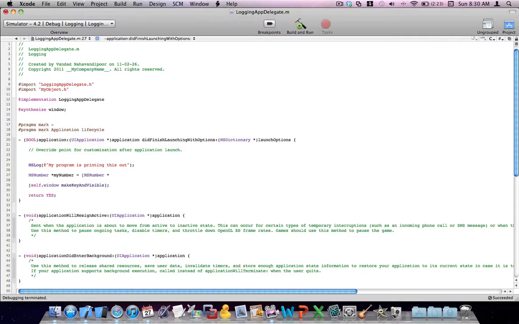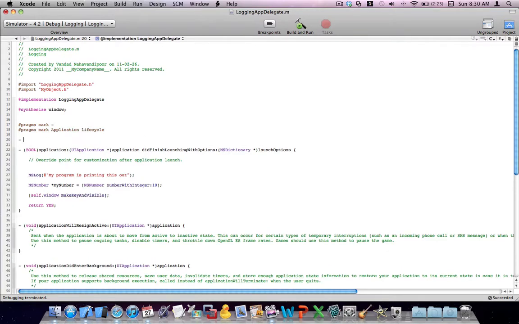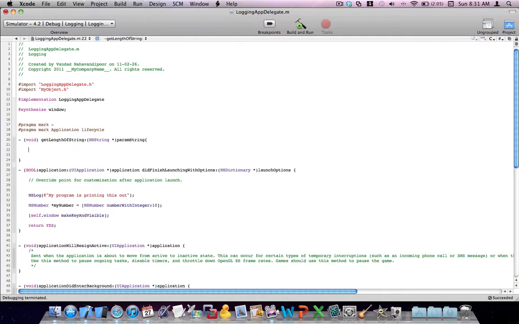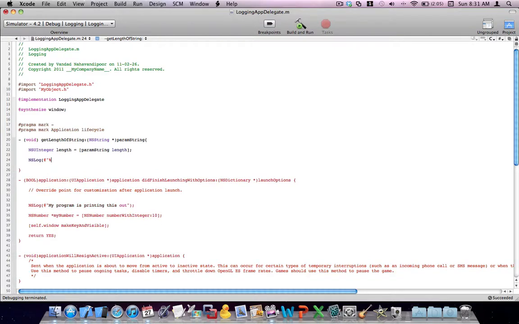I'll just say NSNumber with integer 10. I'll create a method here. Let's say I am one of the teammates. Void getLengthOfString. And I say length. Alright, I got this string and I print it out.